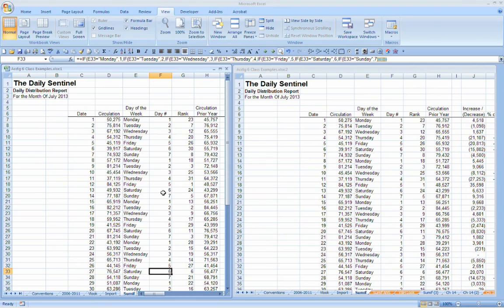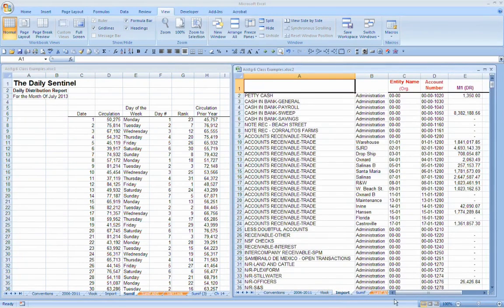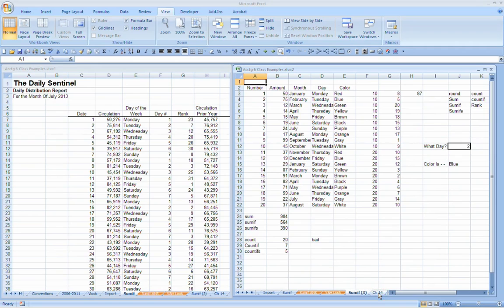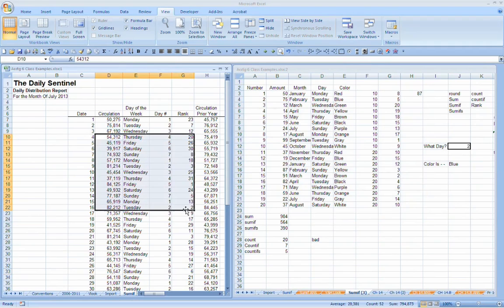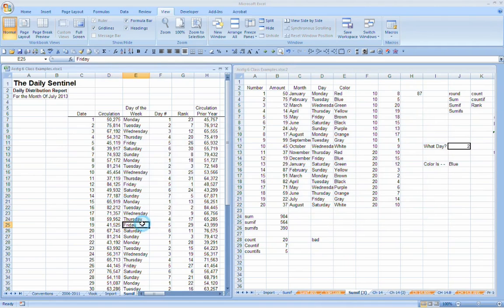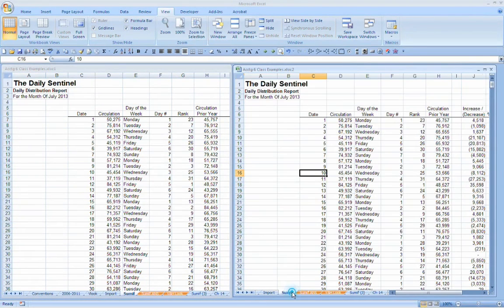This is cool. It's a lot like freeze panes, except I can now come down and go to different tabs and do different things. So if you're entering data here and you want to see the outcome on your report here, or you're checking a formula and want to see what happens or pull data or whatever, now you can do that. And this is a very, very powerful tool.